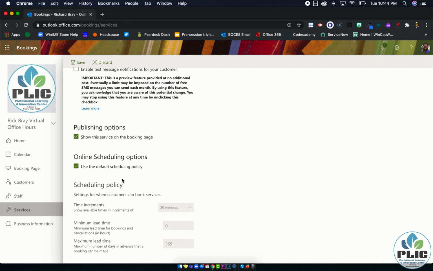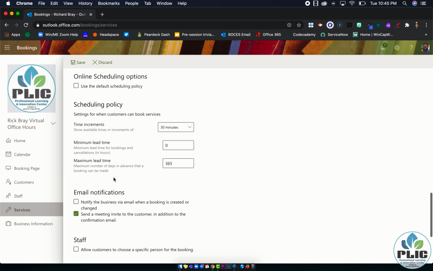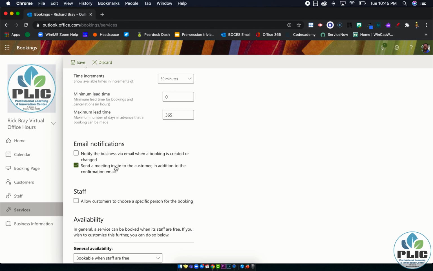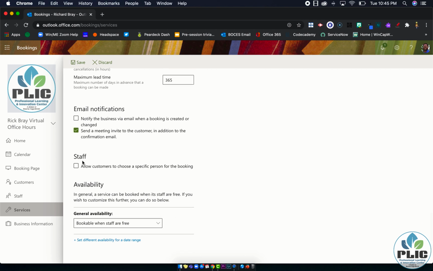Online scheduling options. The default scheduling policy is what you set down in business information. So I'm going to take that off, and I'm going to adjust this if I want. Time increments, I'm still going to do 30 minutes. Minimum lead, zero. Maximum lead, 365. That's fine. I'm still keeping this one off for me. Sending an invite to the customer, great. I'm not going to choose staff because it's just me.